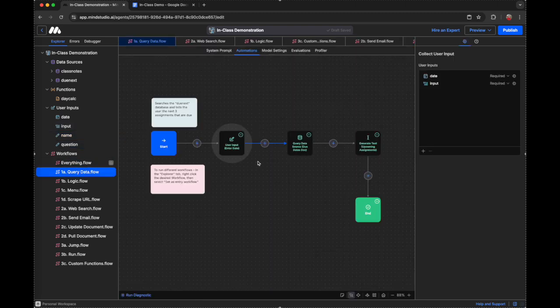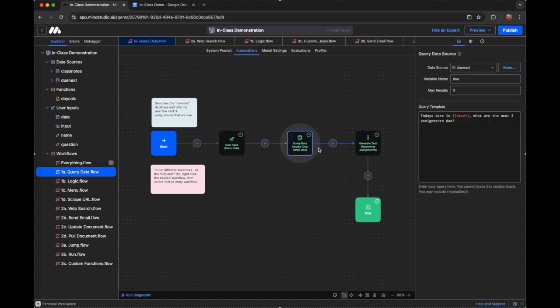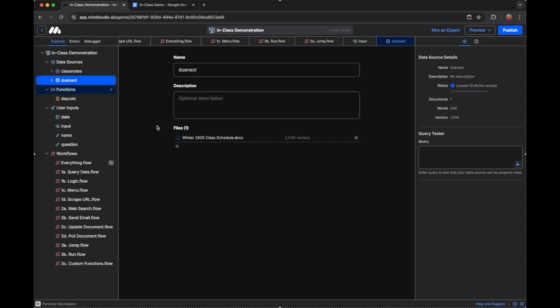Going back to our query Data.flow. So once we have the date given by the user, we have to select the data source where it's coming from, or where to do RAG. So this box right here will allow us to perform RAG on a database. So my database, I have 2 set up right now in this demonstration. The one that this is querying is called due next, and it just has one document in it that goes over the class schedule, has assignment due dates and all that.